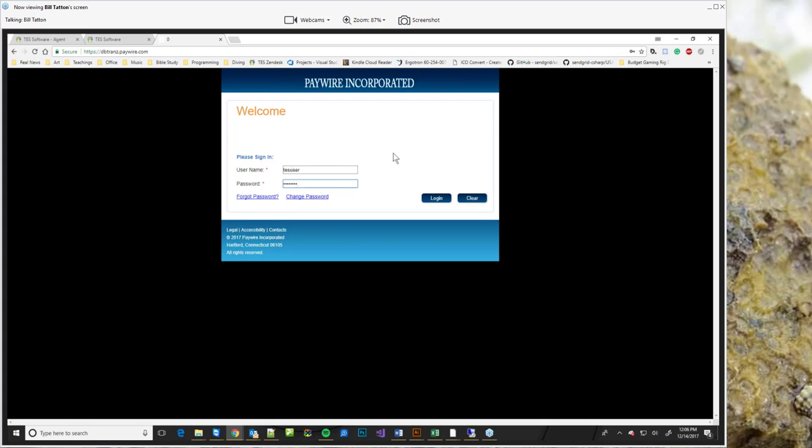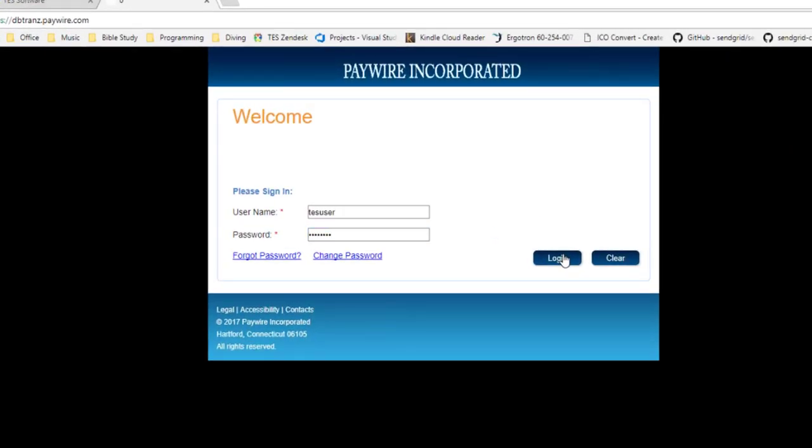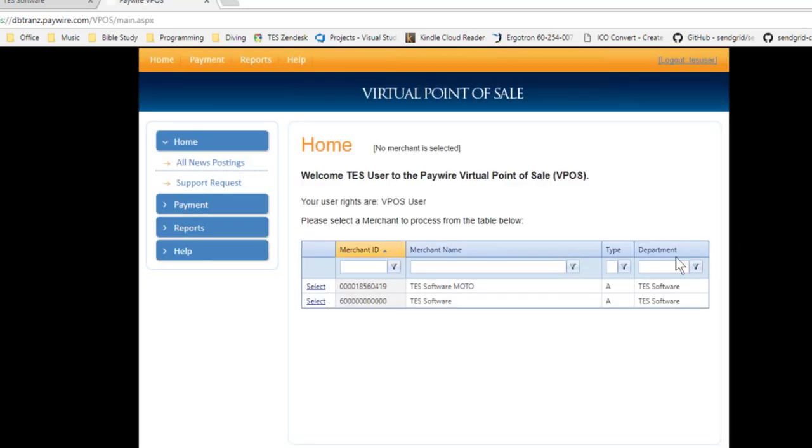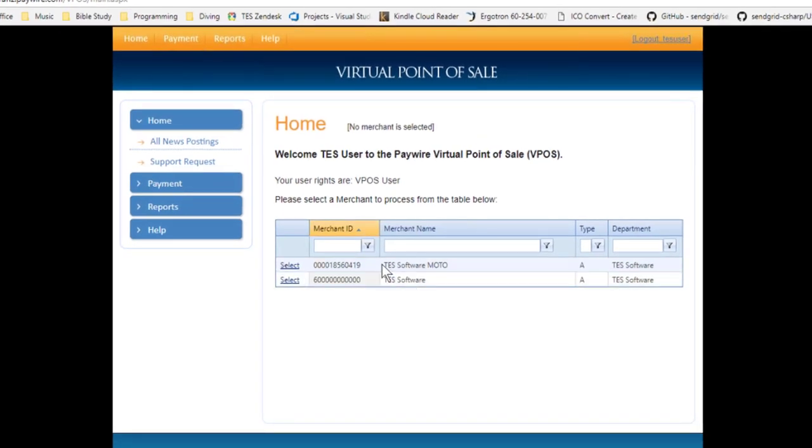I go ahead and enter my password and username. Once I'm in, it shows me the two accounts. You may have one or two associated with you. Moto is always for online, and those are the types of accounts we're going to be talking about today. There's a different deposit procedure for your card swipe account.